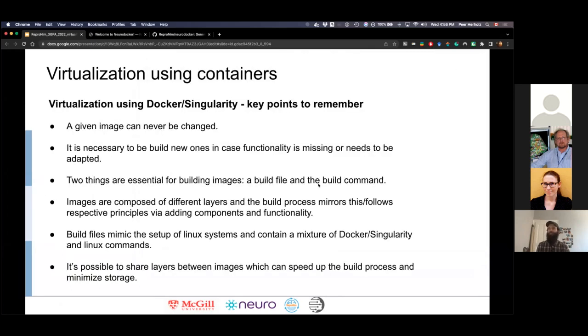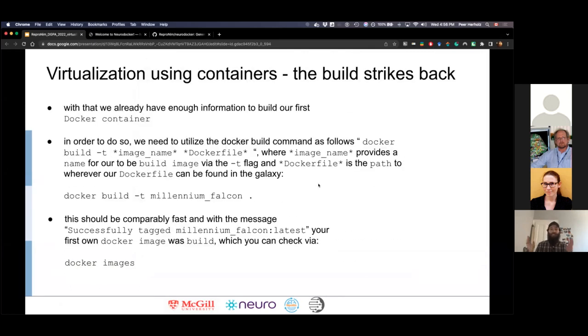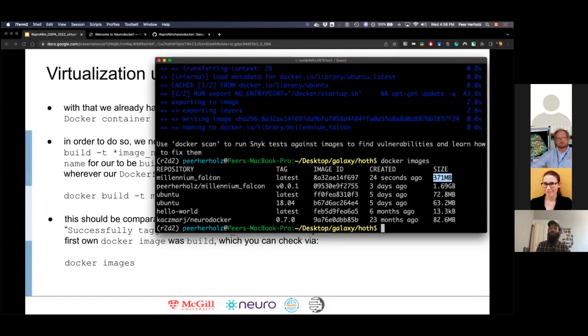So with that, we already created a computational environment, and this image that we have now could be shared, could be uploaded to Docker Hub. You could use it to run things on your machine. That's really all that's needed.